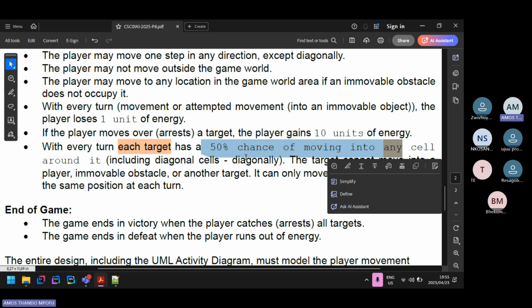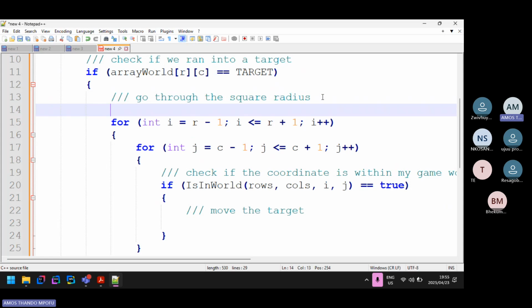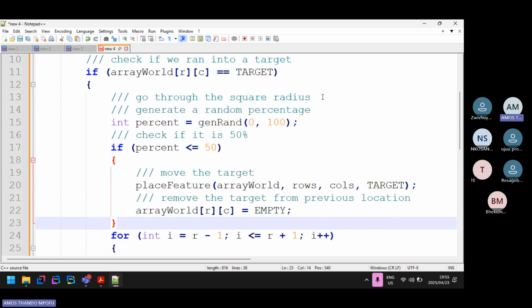Let me think. Or maybe I'm doing the order wrong. But we still need the square radius, it is very important. I'm just thinking about the order of how I'm structuring my statements. So if each target has a 50% chance, okay, let me fix something here. I hope I still have the code. Yeah, I still have it.